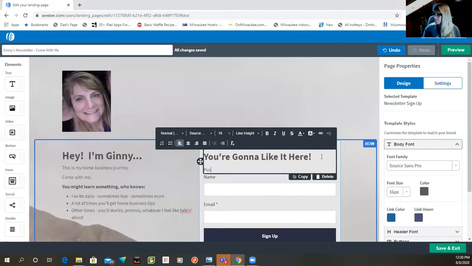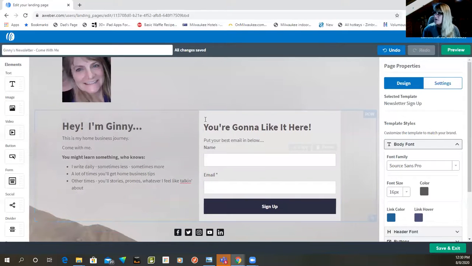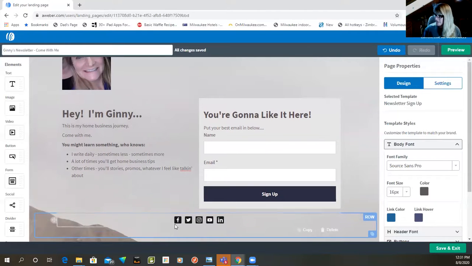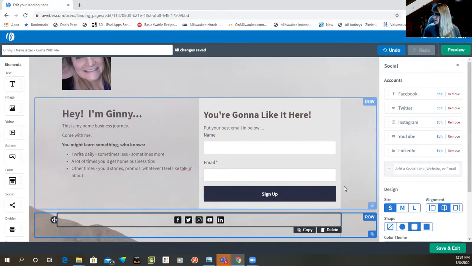I'm going to put your best email in below, as part of your call to action. Now, on my other landing pages, I kind of took this stuff out, but I think I'm going to put them in just to show you. But these are all your social media links. So if you want them to come hang out with you on all of these, you're going to put them in. So I clicked it.